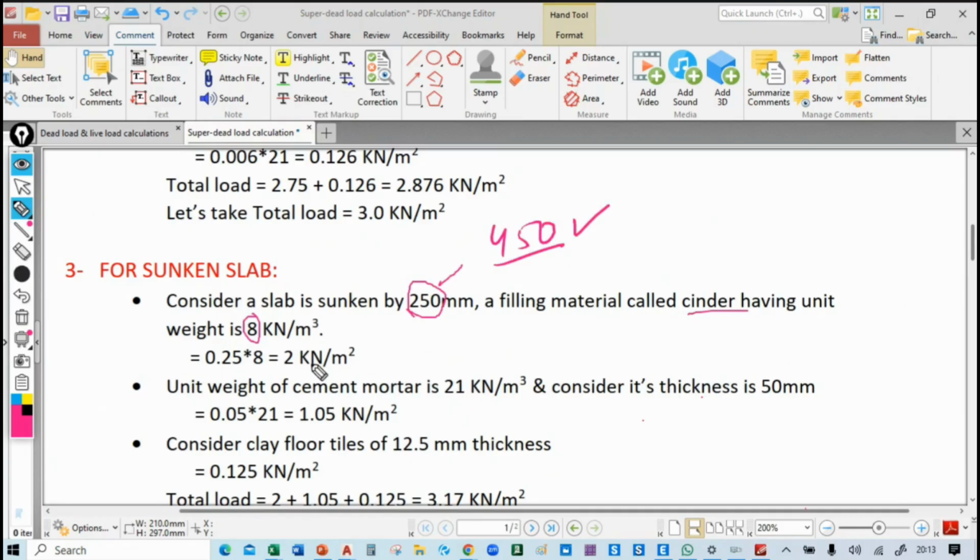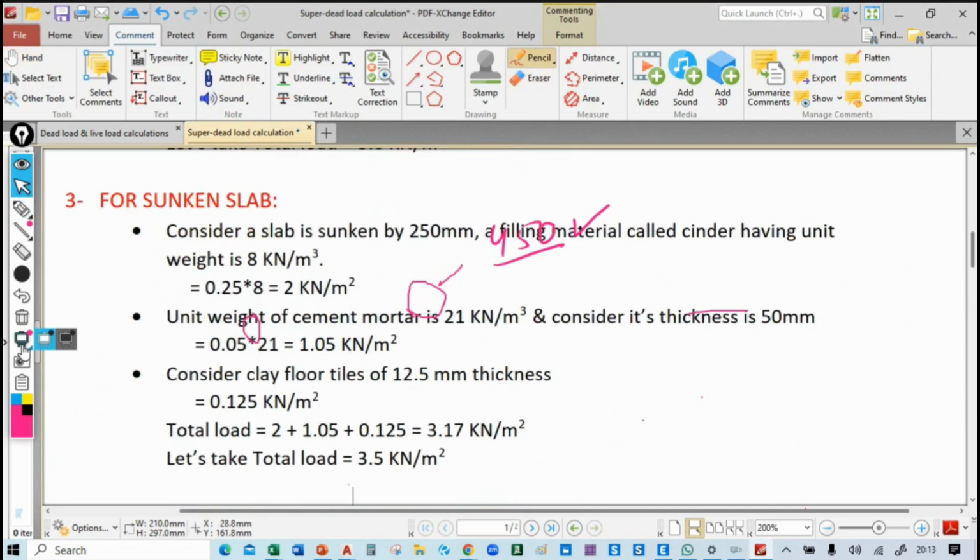So we have already added the cement mortar weight and clay tiles floor load. We have already taken that.